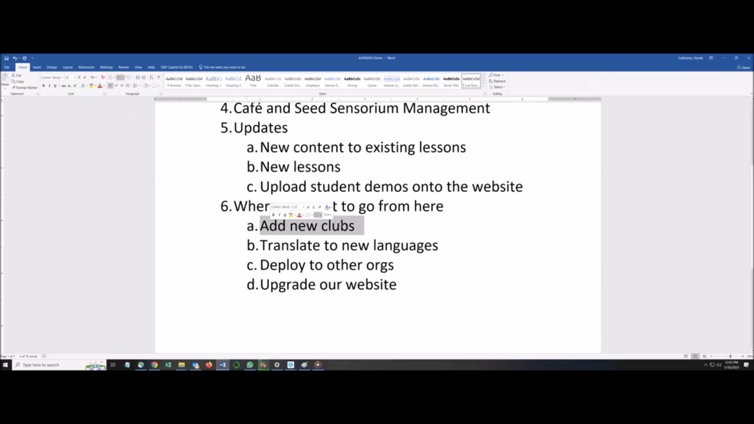We also want to translate our content to new languages so that we can deploy it in newer languages like maybe Tamil. We'll always keep it in the vernacular because we're dealing with villages. We're not dealing with urban areas. So it has to be different languages. English does not work in these villages.